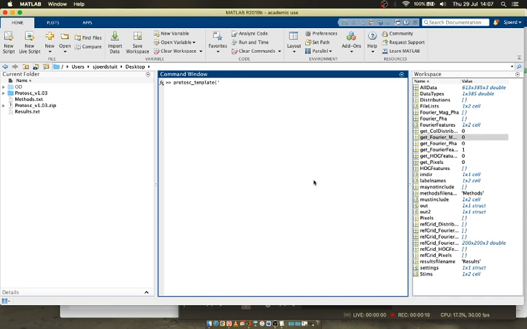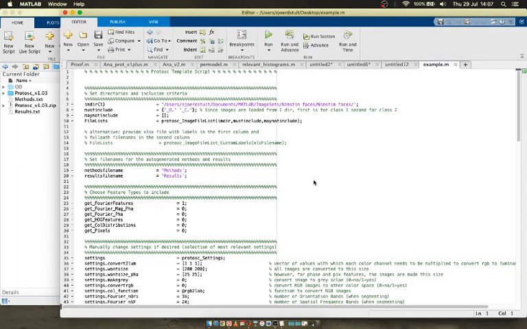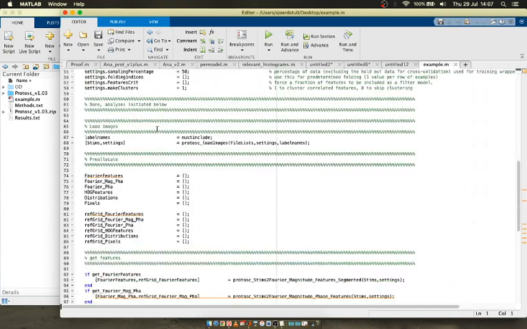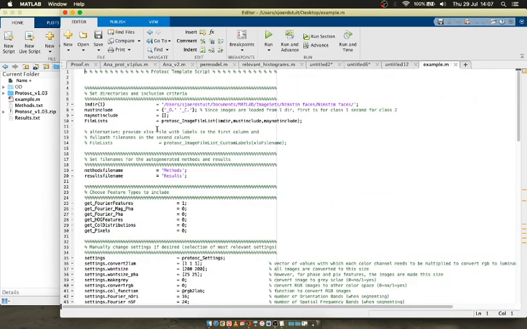Then give a file name and run it. So you can see a new file with your file name is then created, and it's already filled up with an analysis. So let's go through what's inside here.